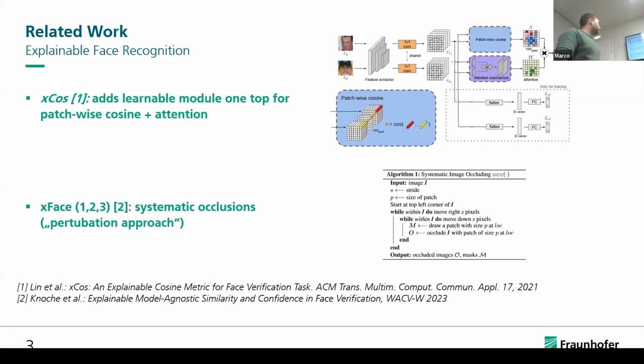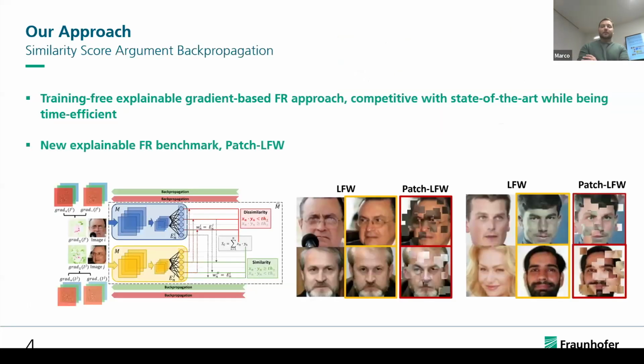So I present these works because these are the main works we compare with, and they are kind of the state of the art. So let's come to our approach. We decided we want something training-free, and we want something that is fast, because a lot of these perturbation-based approaches take a lot of time since you have to do hundreds of forward passes to then estimate the impact. So we decided to do a gradient-based approach, and I will go into detail soon.